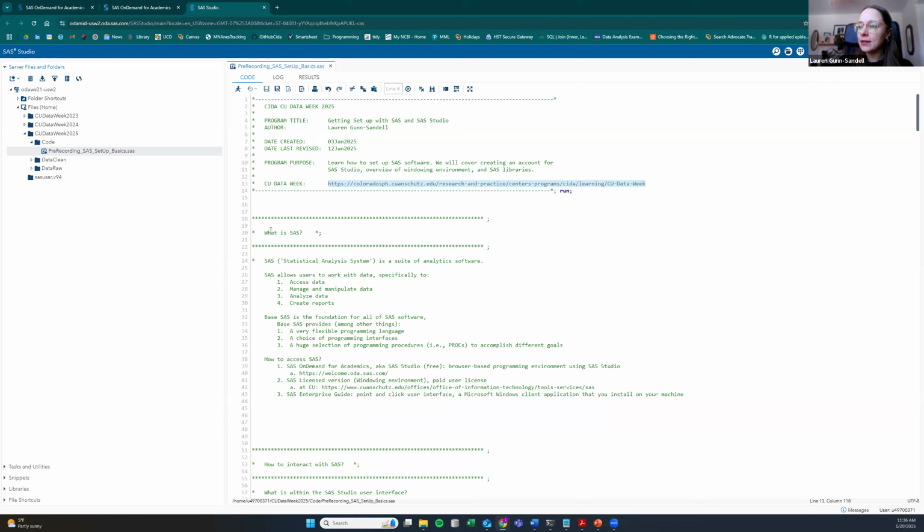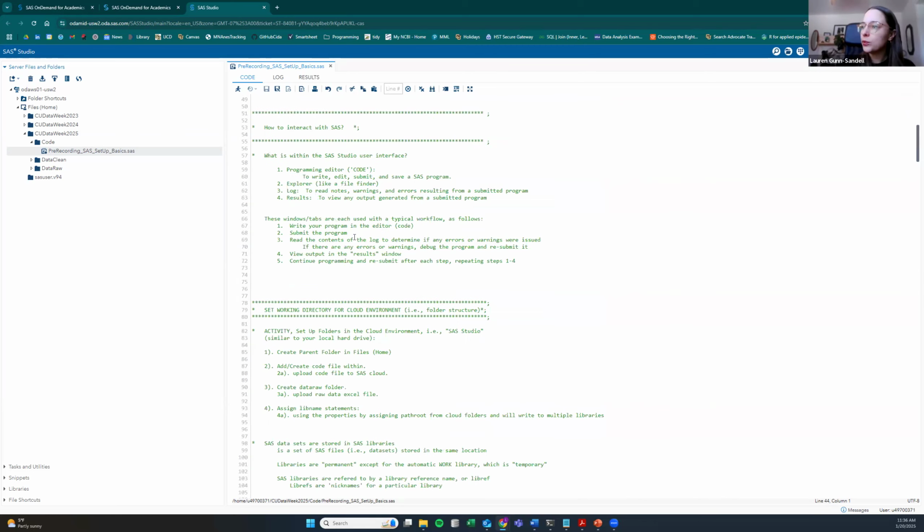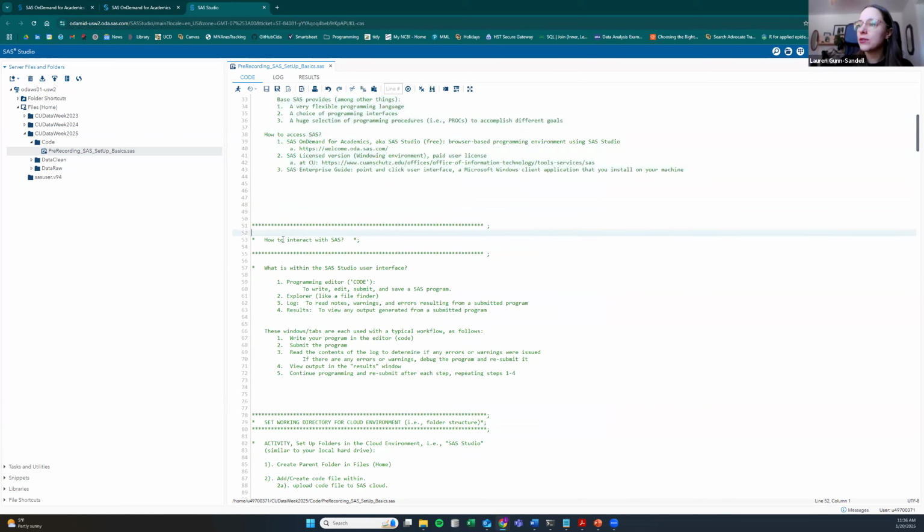And when a line of code starts with an asterisk, it will turn the text green, and that means that it is a comment. This is not executable code, but more notes to yourself or to another human reader about what is going on. So I pulled over those same bullets from my presentation about what is SAS, the different types of software, and how to interact with SAS.